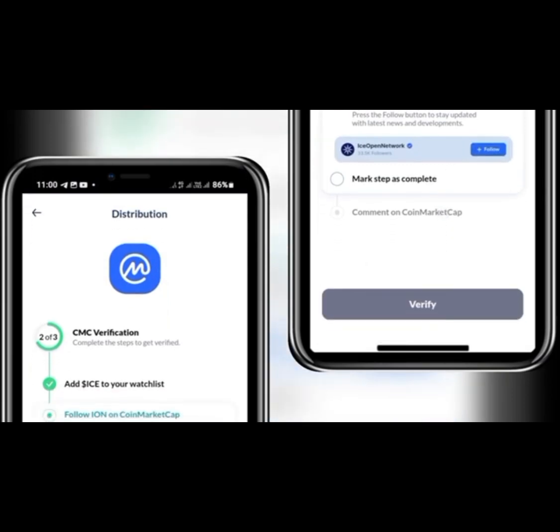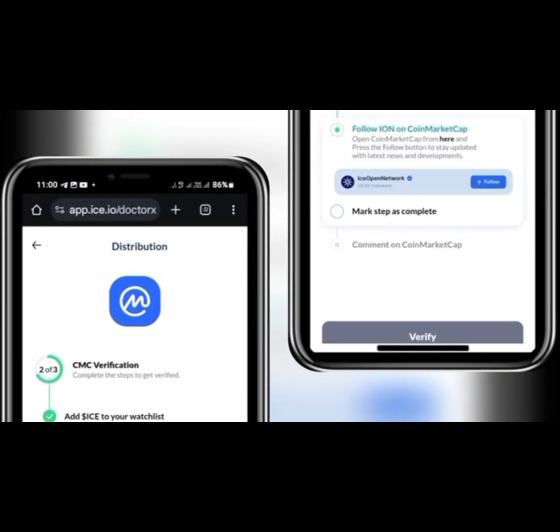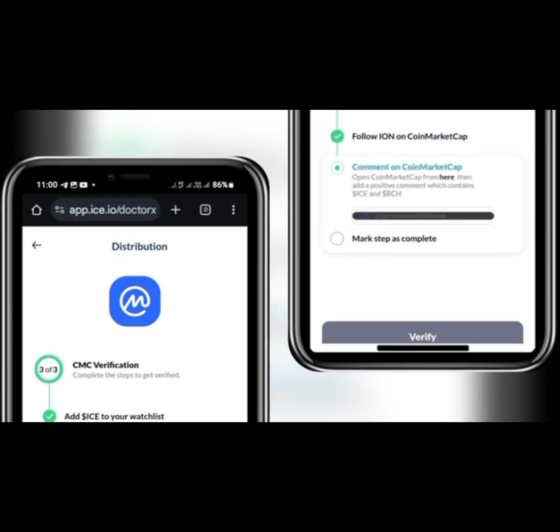Now, the last part is the crucial part whereby you need to paste in a link. So you will want to be very careful here as to not make a mistake. Look at what they say. You need to comment on CoinMarketCap, and you're going to add this $ICE and this $BCH. So it doesn't matter whatever you comment, just make sure you add that $ICE and $BCH.